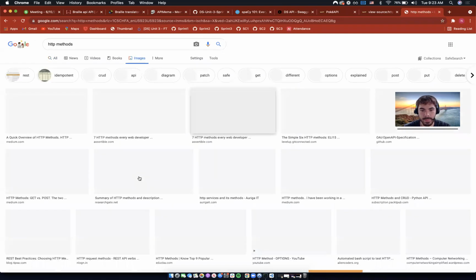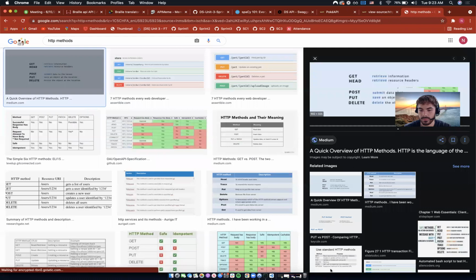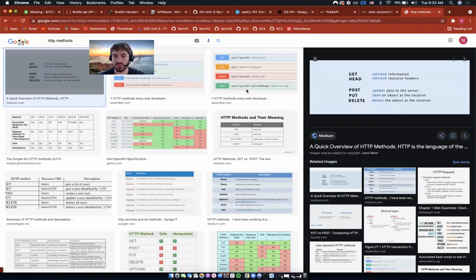We have GET, HEAD, POST, PUT, DELETE, right? Essentially, GET is retrieving information, so it is similar to reading. Think about the CRUD operations: create, read, update, and delete. These are all things that you can do with APIs as well as databases, right?